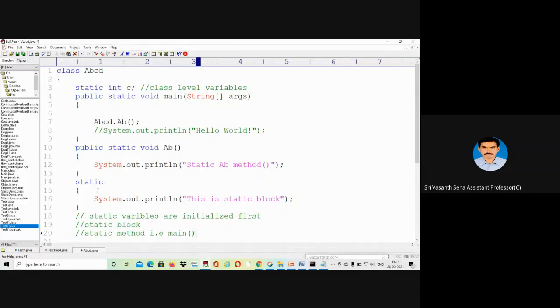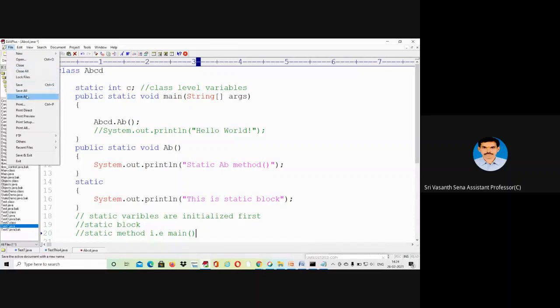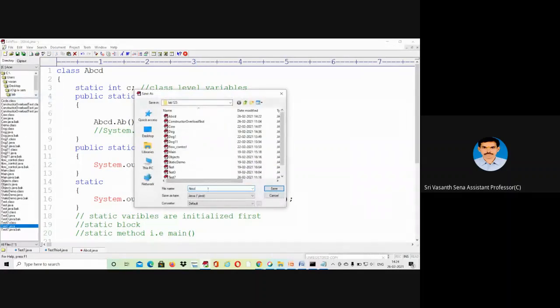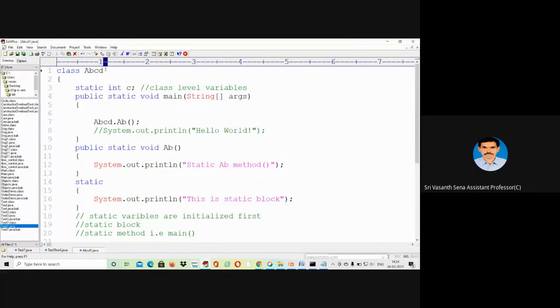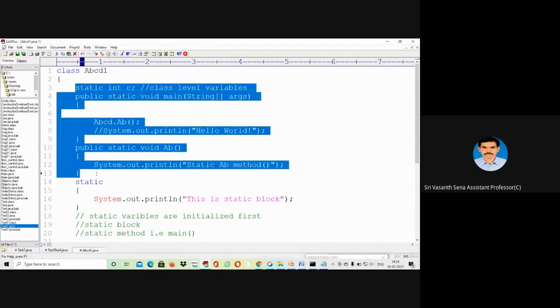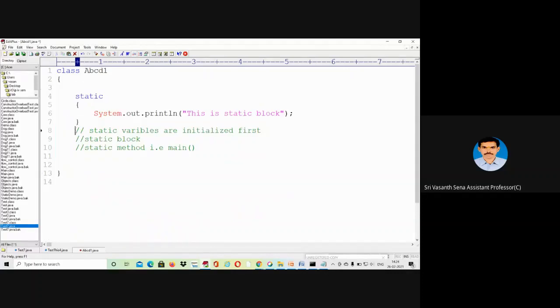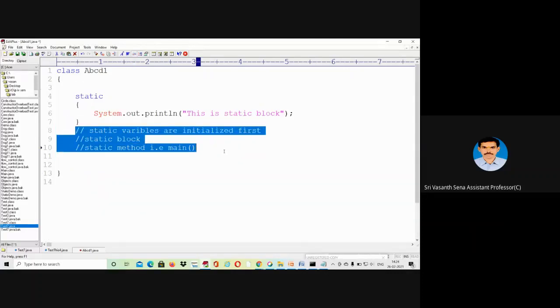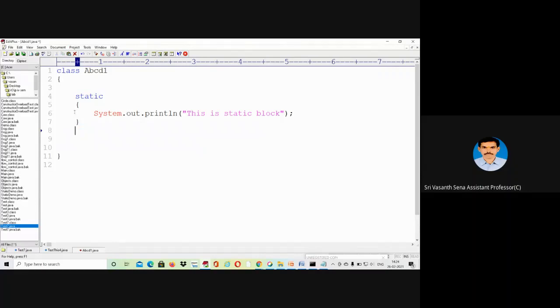So my question is, I think this program is clear now. Now File, Save As, ABCD1.java. Here I don't want to write this main method. I am removing the main method. Can the program be executed in Java without a main method? Class ABCD1, only a static block is there, with one statement in the static block. Without the main method, can the program be executed?